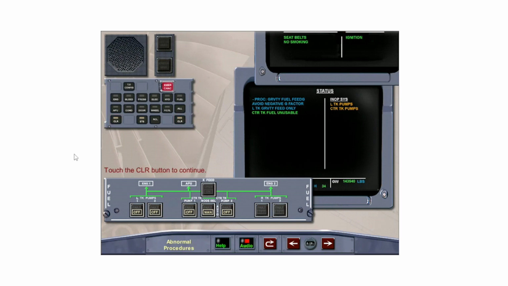The status page reminds the pilot that the left tank is being fed by gravity feed only. Avoiding negative G factors will prevent fuel surging and the risk of engine flameout. Note the center tank pumps are inoperative because the center tank is empty. Clear status by pressing the Clear button on the ECAM control panel.